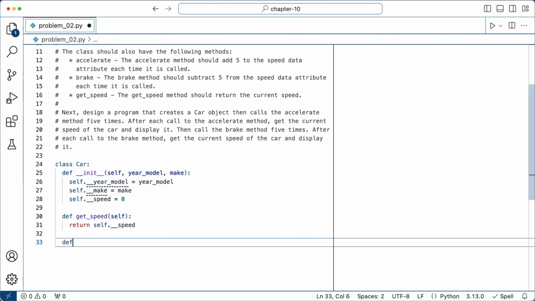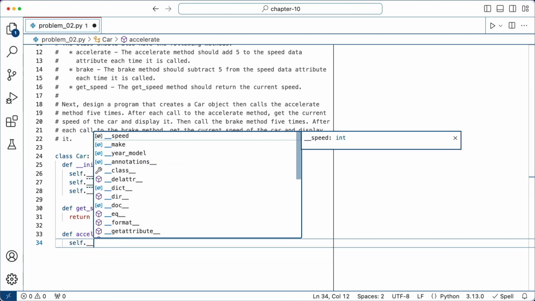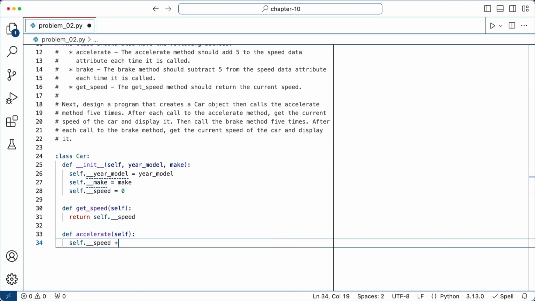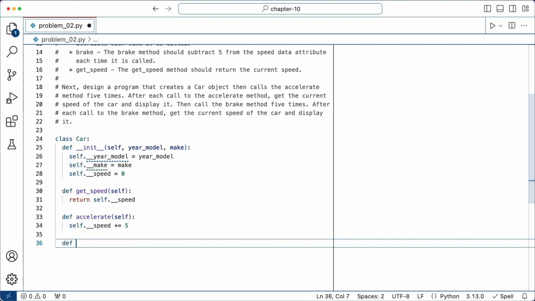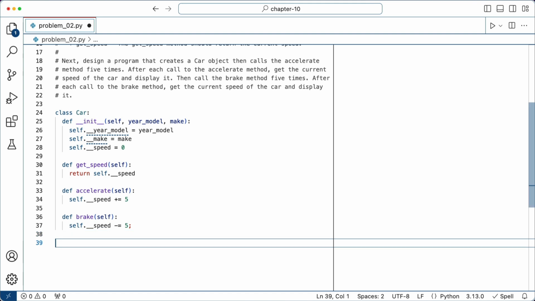Now we're going to do def accelerate. Let me make sure I spell that right. Self like that. And what we do is we take self.speed, and it wants us to add 5 to it. So we can do plus equals 5. Well, not 1, 5, like that. And then def brake, self like that, self.speed minus equals 5. Cool? Does that sound great to everybody? Awesome. So let's go ahead and run this.